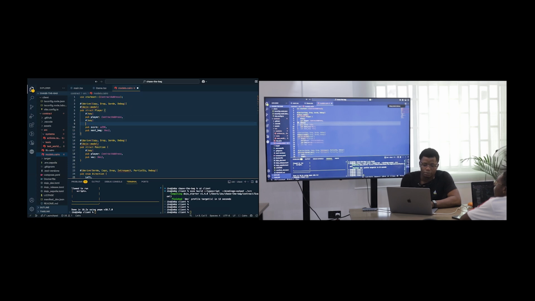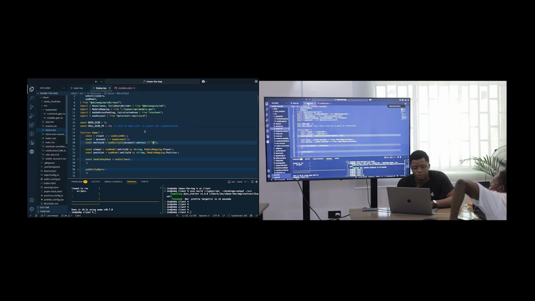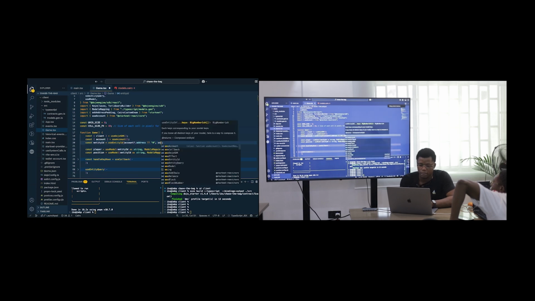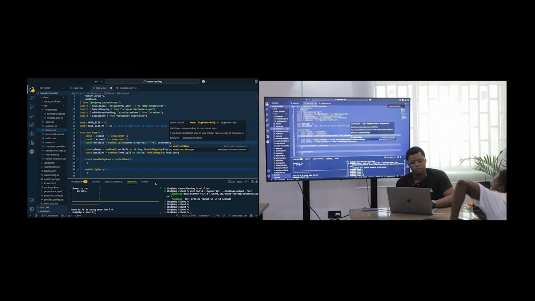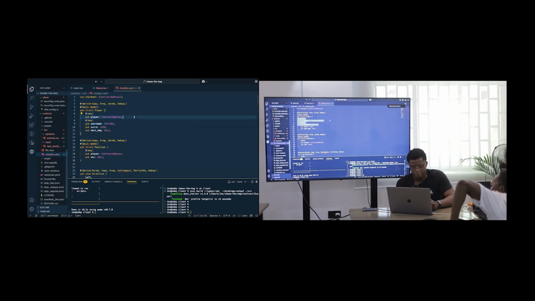Let's say username. Now this player model has two keys, right? So in this case, this user entity ID takes in an address, right? So what you should do is to just pass in username, whatever it is. So you get the entity ID and use it to query the player model. So that's how you do it.